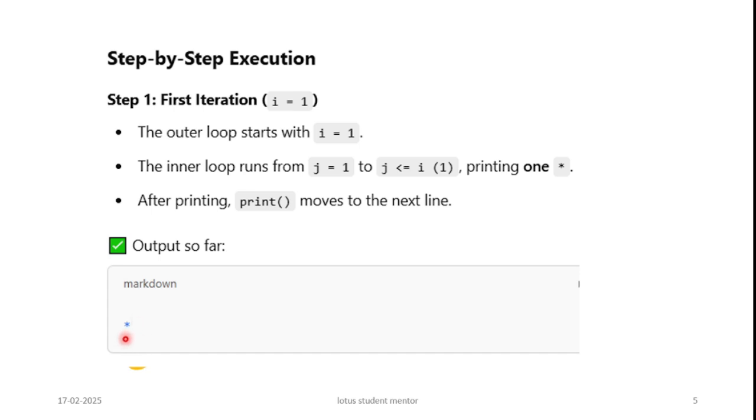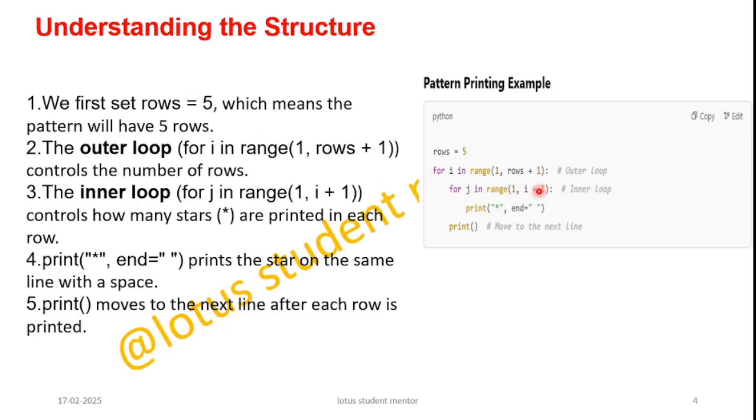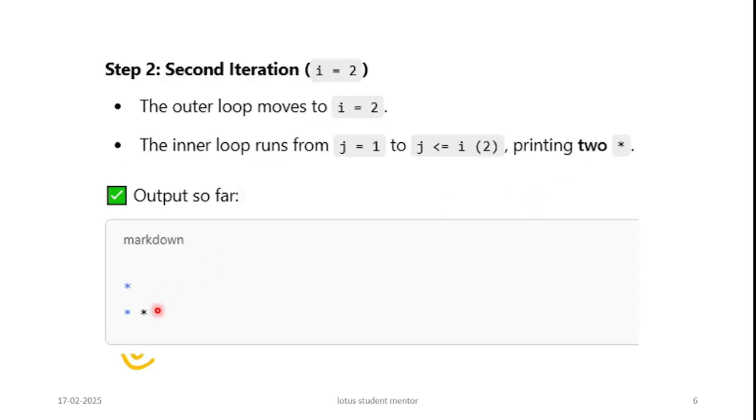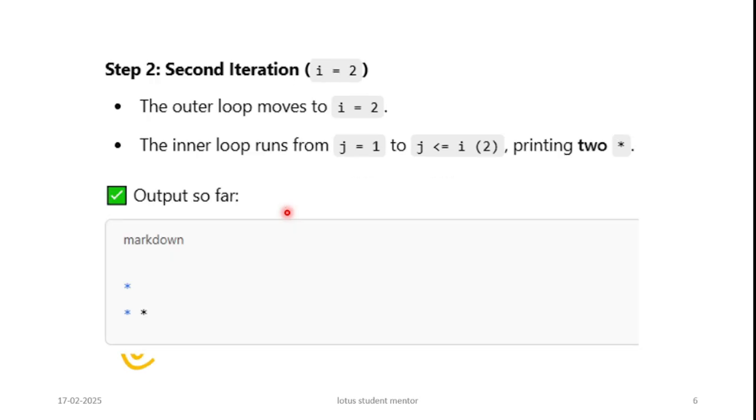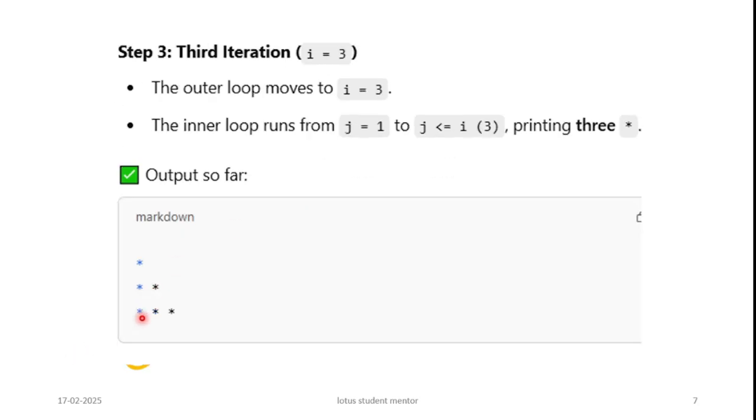In the second iteration, what will happen? i becomes 2. The loop starts with i equal to 2, that means row number 2. Then j goes from 1 up to i plus 1, that is 2 plus 1 equals 3. 1 to 3 means 3 will be excluded, so star 1 and star 2. 2 stars will be printed in iteration 2. This print moves to the next line, so it goes to the second line. Then, similarly, the third iteration goes.